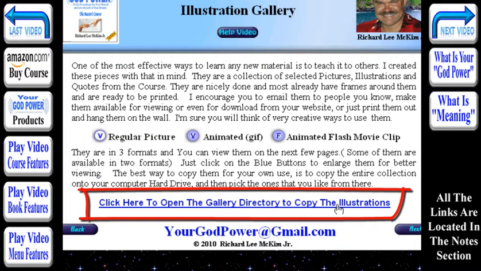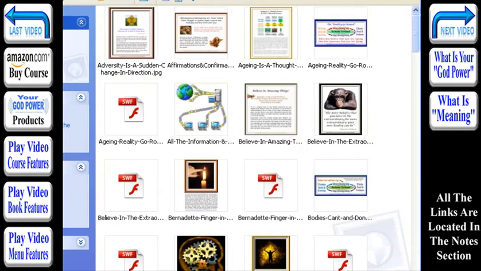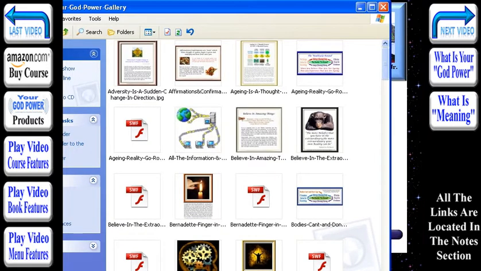Notice that it says, "Click here to open the gallery directory." Let's click on it to see how it works. These are all the pictures that are in the gallery. You can copy all of these pictures and illustrations out of this directory to your computer hard drive for your own use. There are more than 100 of these illustrations that come with the course. You can copy just the ones you want, or copy them all. Send them to your friends, or you can print them out and hang them on your walls.